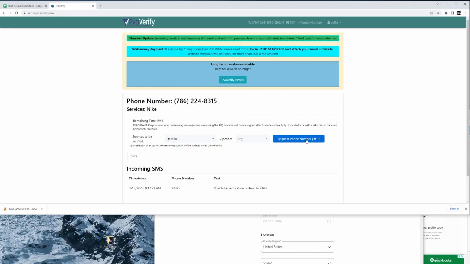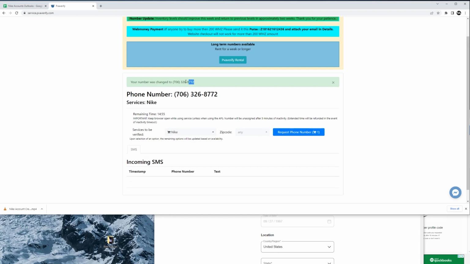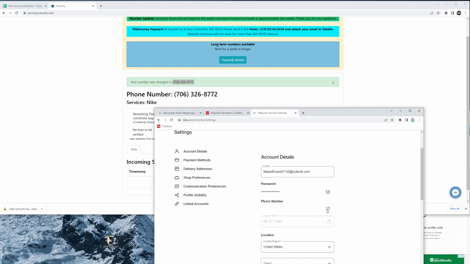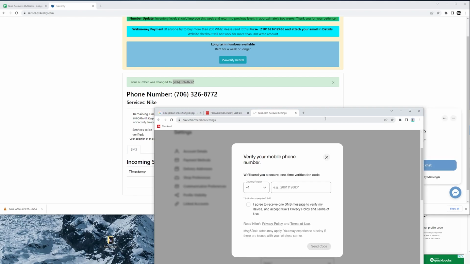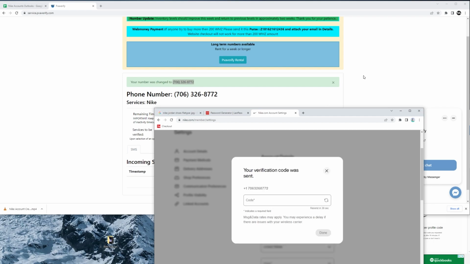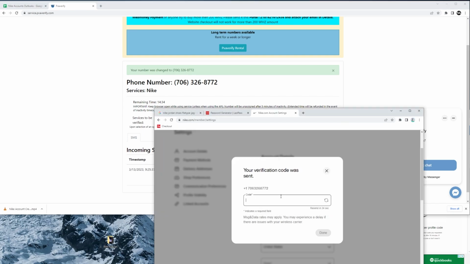Okay, so now we're going to request a phone number. It just gave us our new one. Copy that, add phone number. Paste that in. We're just going to get rid of those. Send code. And now it should send us our code right under here. 652096, 652096. Done.